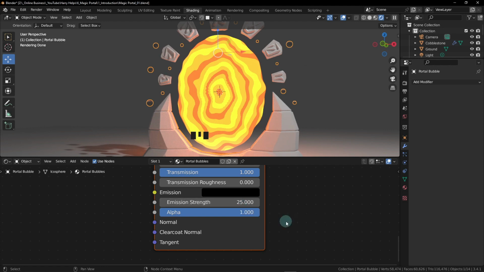And then rather than adding a bunch of nodes and going through a wave setup like we did for the portal, we don't need to go through that complexity. We just want these to glow a solid color. So we just need to change the emission color itself.